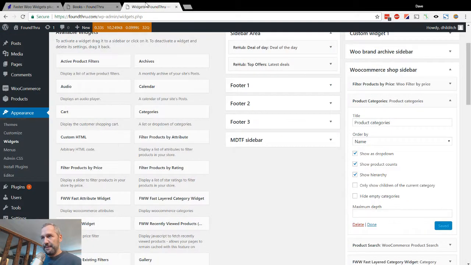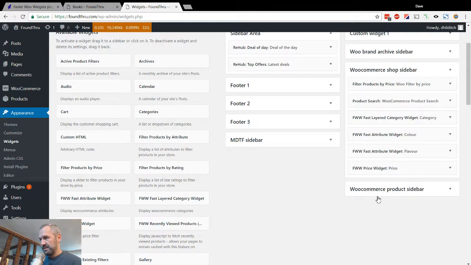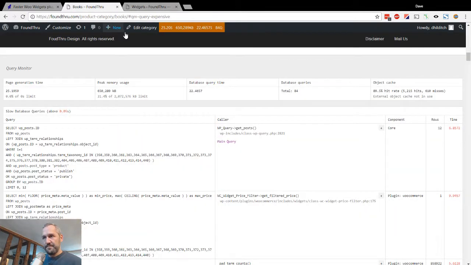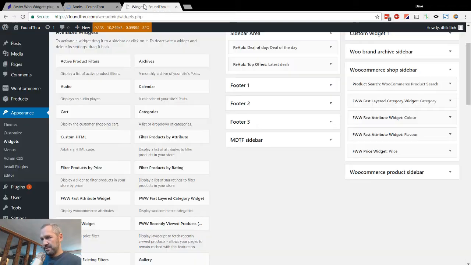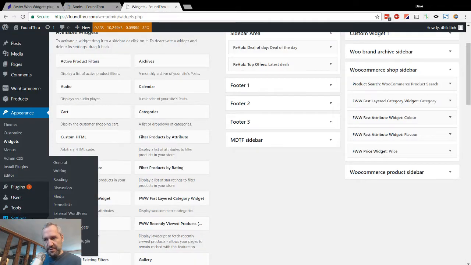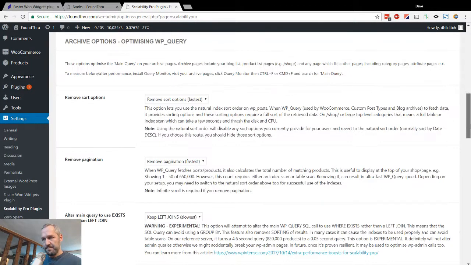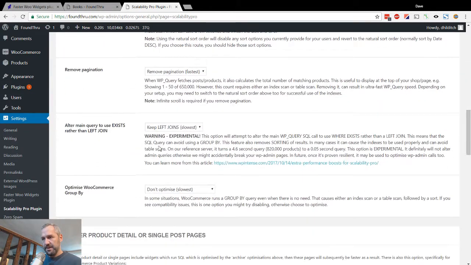Now if I disable these, if I delete these, then I'll refresh that books page. I think because there's this other part here, I've got another join to happen. I think I've got a Scalability Pro setting missing. Yeah, 6 seconds. Alright, I did that one.